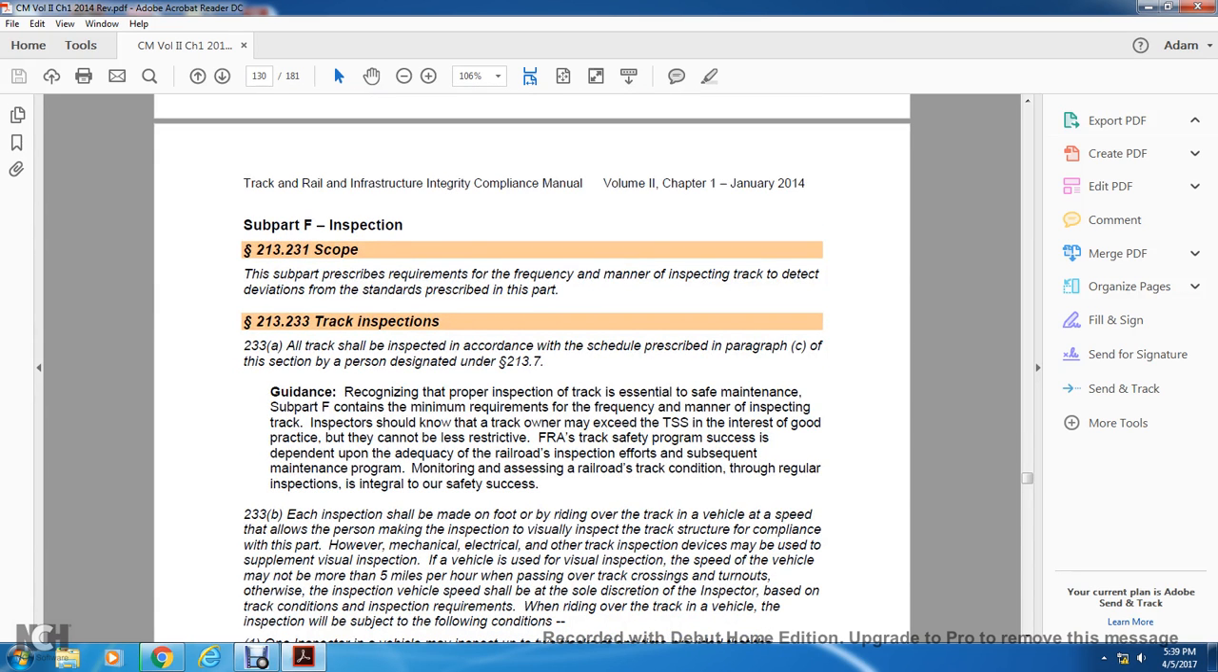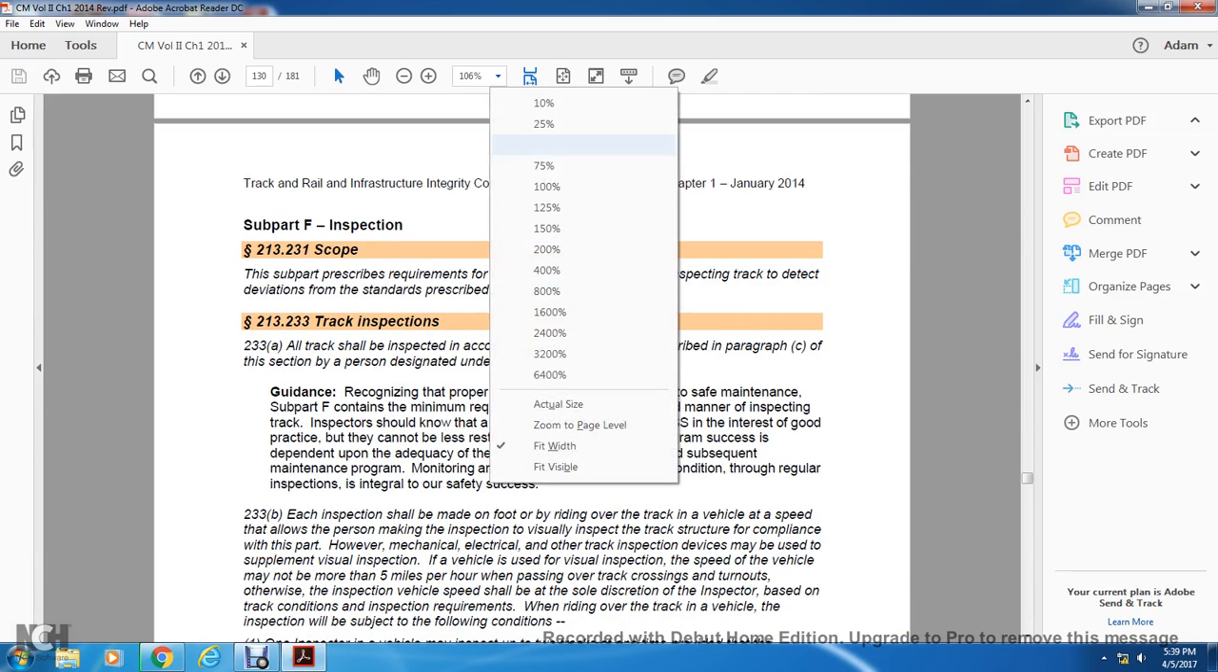Subpart F, inspection, covering 213.231 through 213.241. The subpart prescribes the requirements for the frequency and manner of inspection, to detect deviations from the standards prescribed in this part.